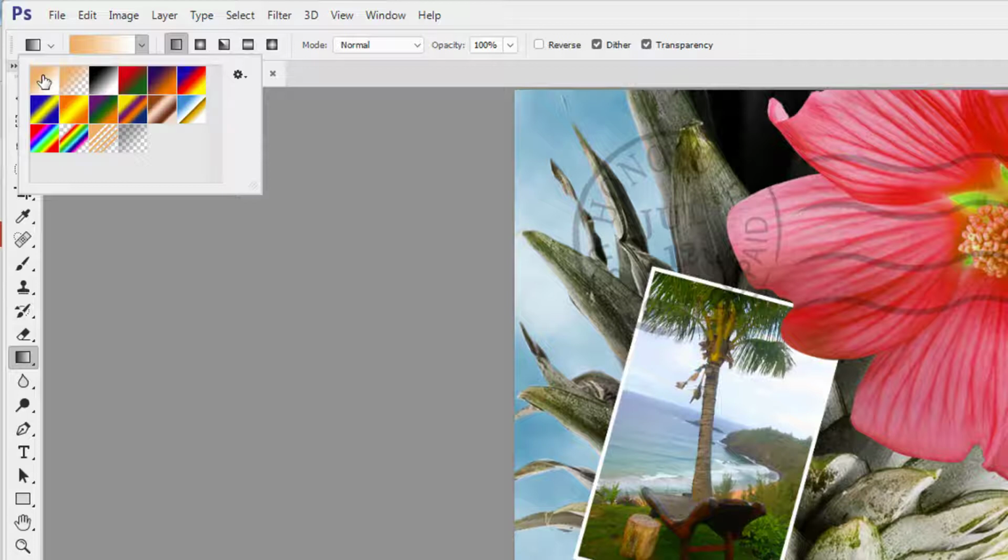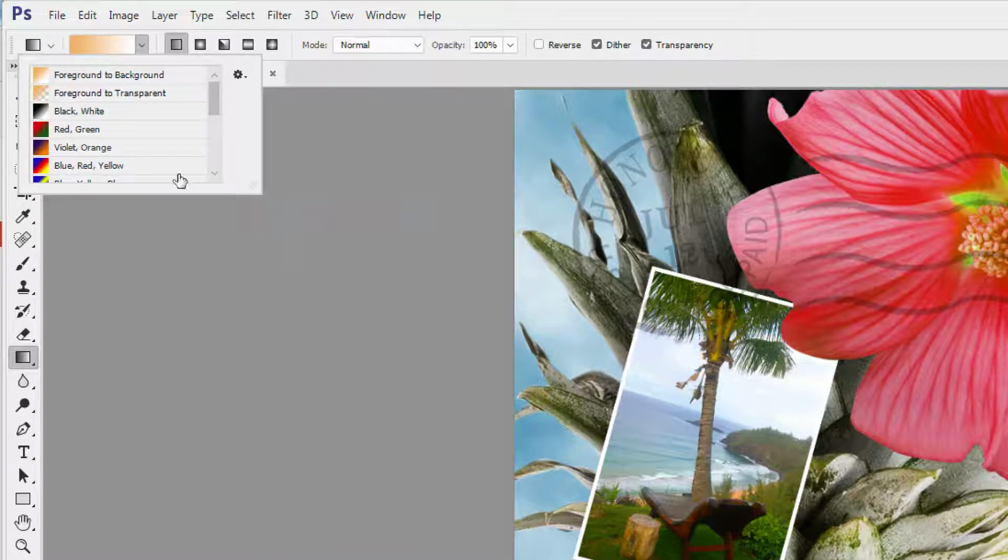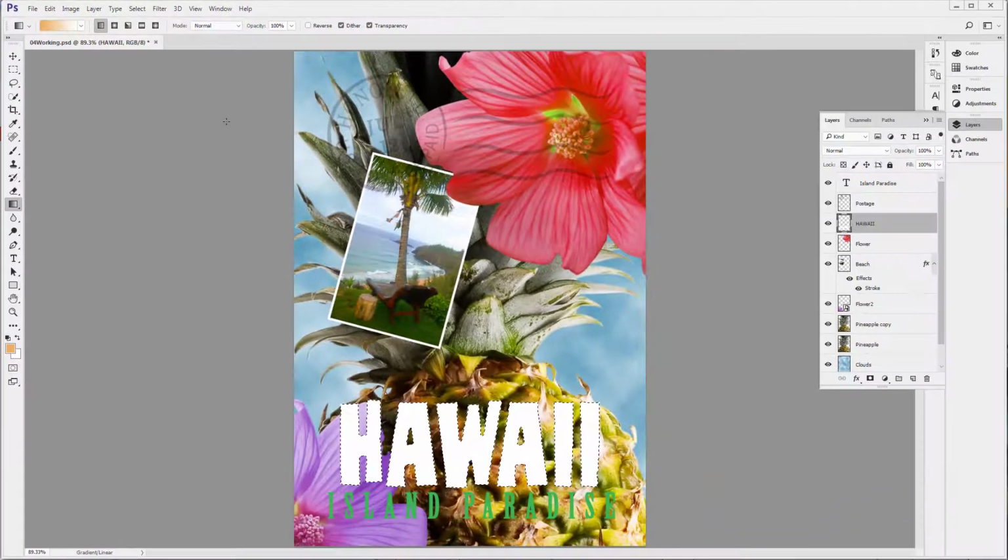If you prefer, you can change the view of these gradients by coming to the gear icon here, coming down and choosing small list. That'll give you the gradient icon and the name of the gradient. Sometimes that's better. So we have foreground to background chosen. We'll click outside here to accept it. And now let's go and use the gradient.